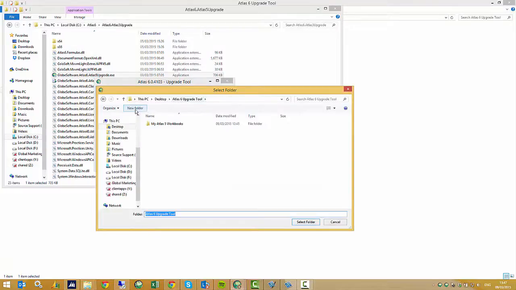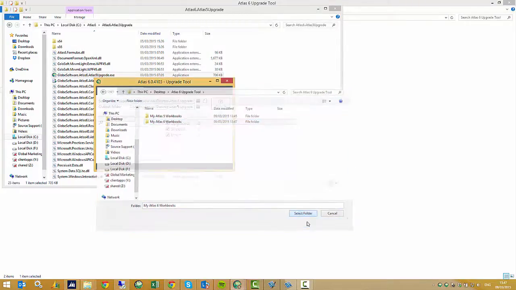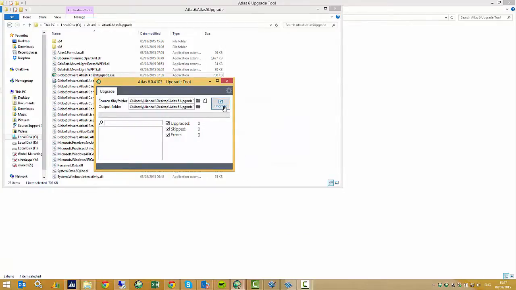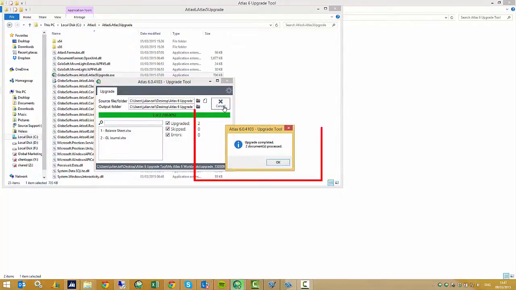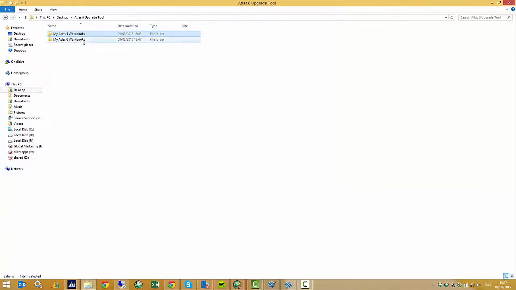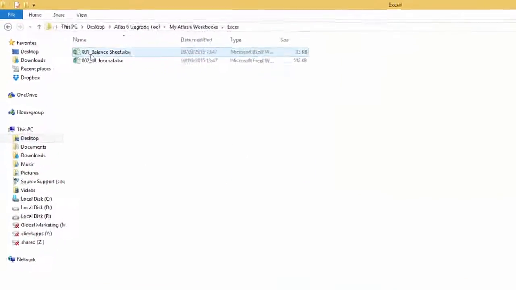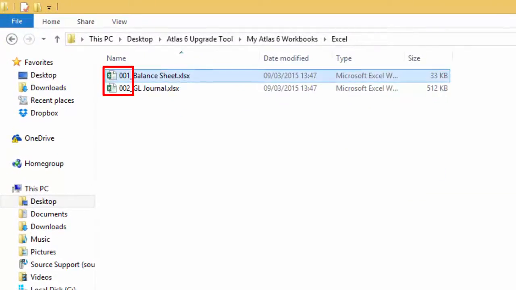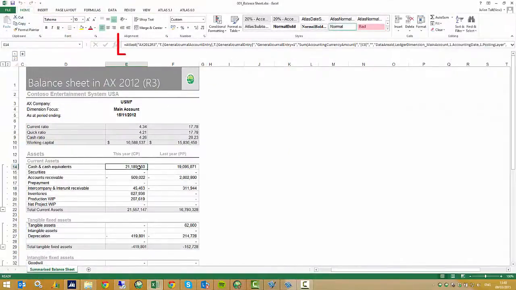Here I create a new folder called My Atlas 6 Workbooks. Next, I simply select Upgrade, and the tool automatically converts all the workbooks and places them into the newly created folder. You will note that the workbooks have the same name but are preceded by a number to allow you to identify that this is a newly upgraded template. I can now test my templates in Atlas 6.